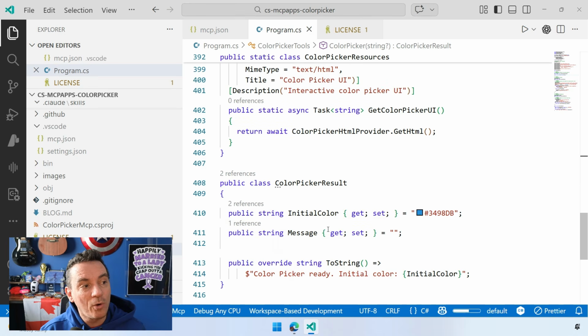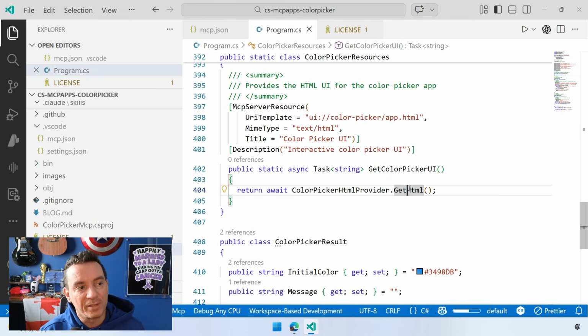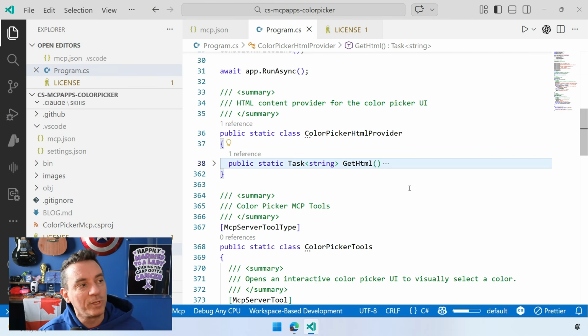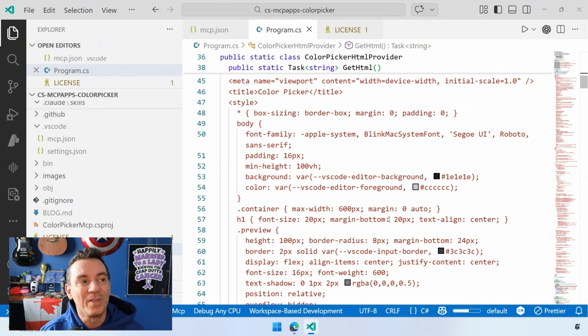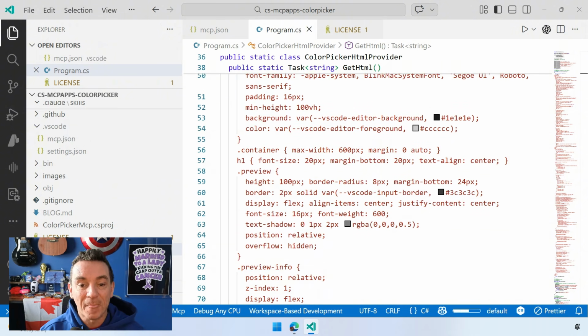And we have here a color picker result to make the communication back and forth, and this is going to get the HTML. And I know there are fancier ways to do this. This is what I passed by, but this is a full string with the color picker HTML. So it's very, very simple. .NET Run, register your tool, and more.